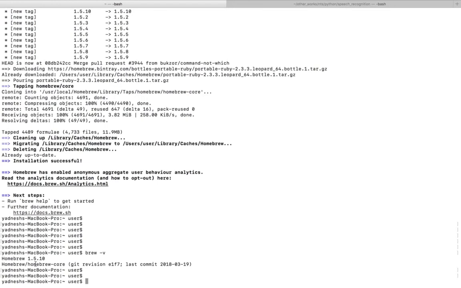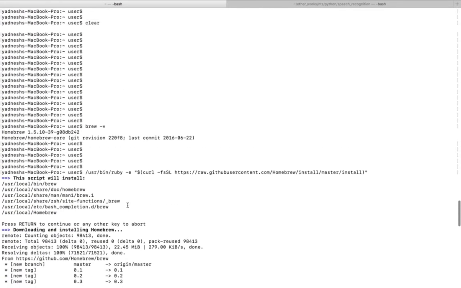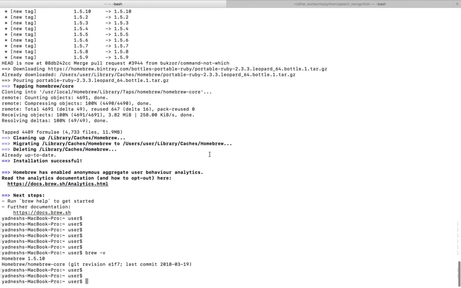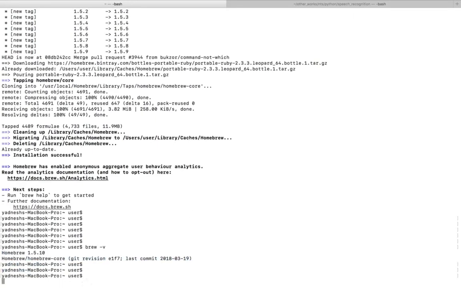Now it's Homebrew 1.5.10, but the last commit, you can see in the earlier version, the last commit was 2016, but here you can see the last commit is 2018.0.19. So this way we can upgrade Homebrew in Mac.